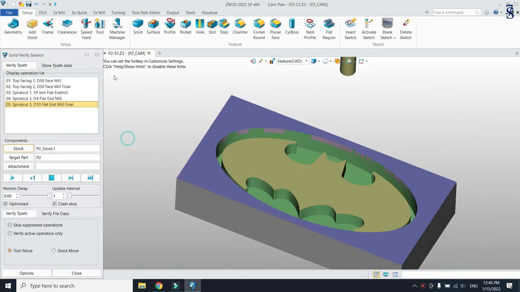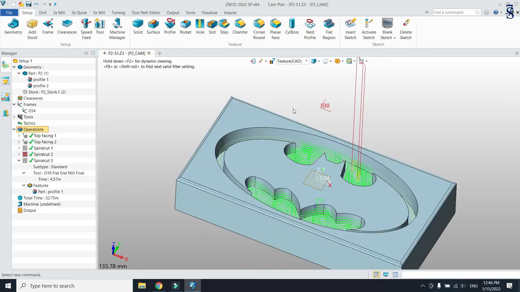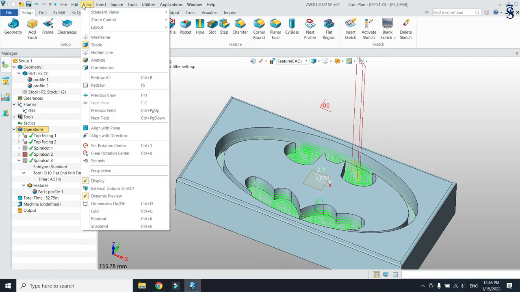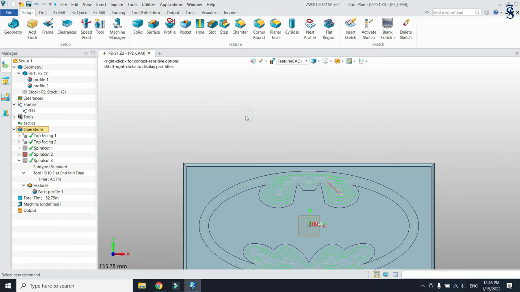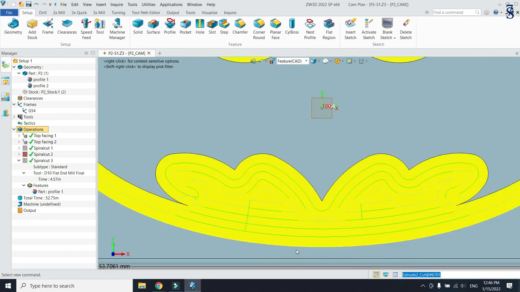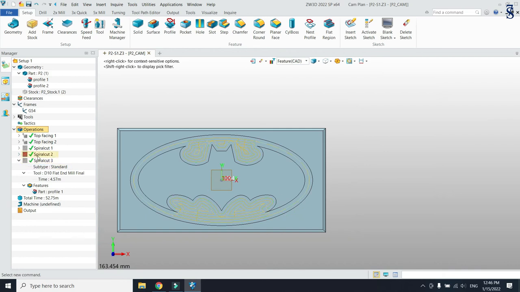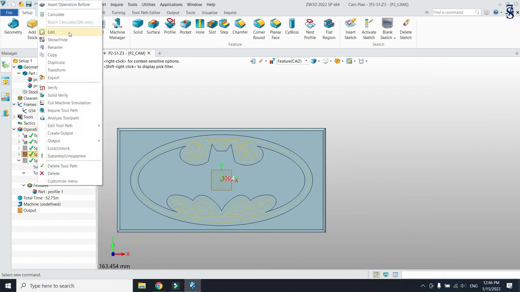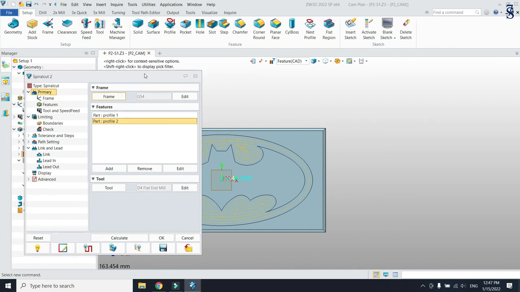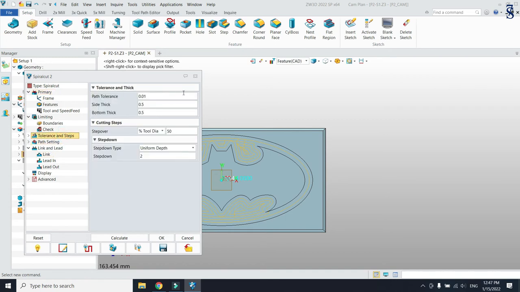Let us go back to the main screen to do the correction. Before that, I also need to show you by clicking the view aligned with the plane. You can see that the cutter actually cut across the sharp edges. So we need to make a correction for it by clicking edit, going into the main menu of the edit zone. Go to the path tolerance. It was 0.01. I need to go to 0.001.